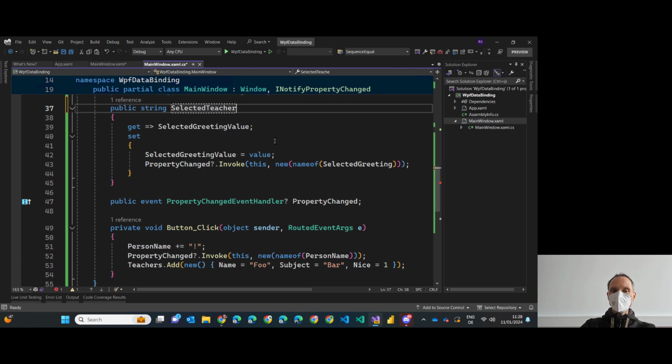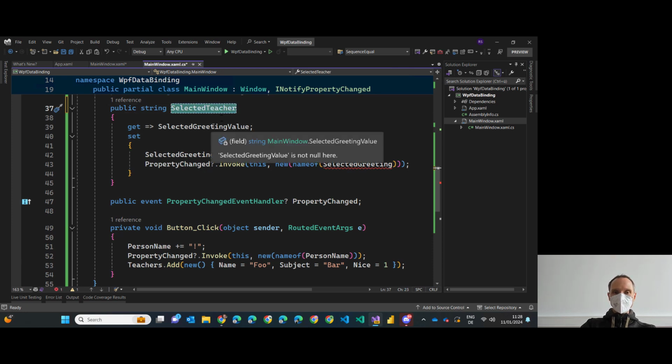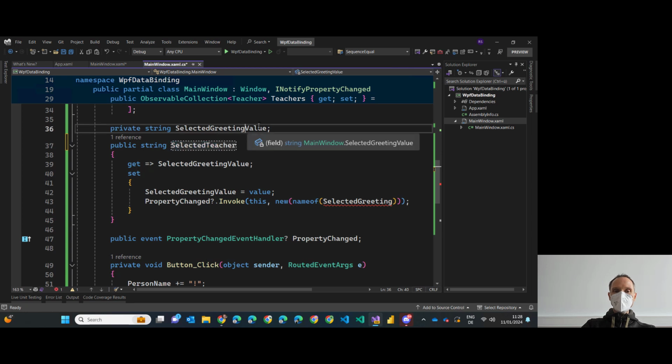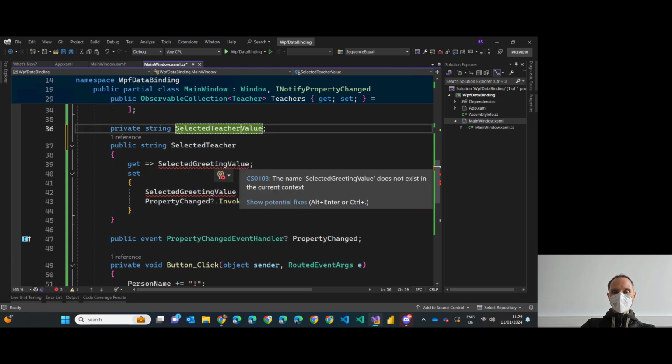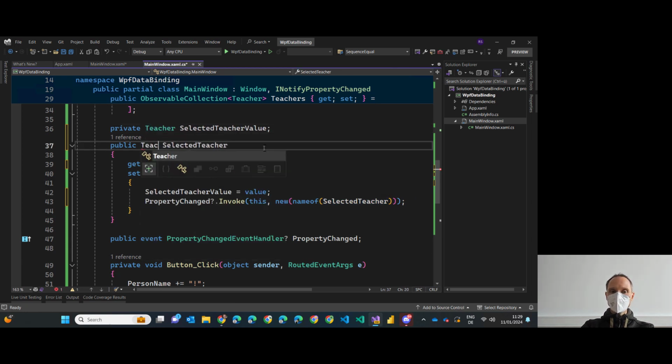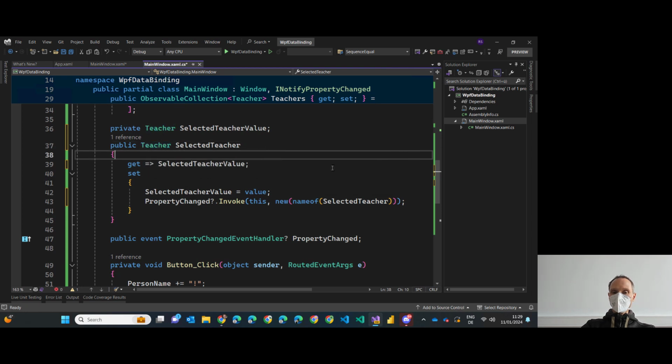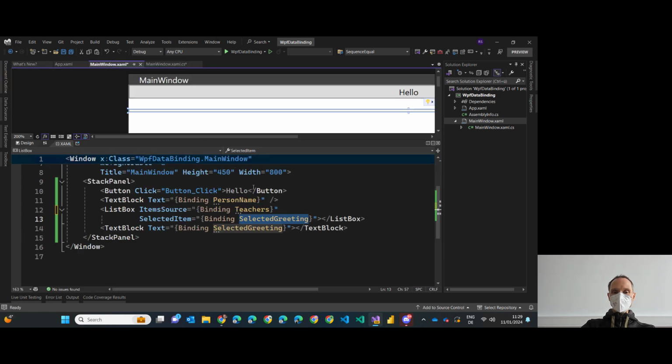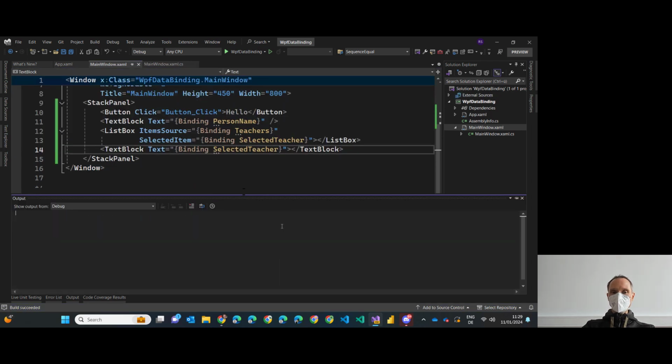Selected teacher. We have a selected teacher value. Also here we have a selected teacher value. Also here we have a selected teacher value. And also here we have a selected teacher. It is no longer a string, but it is a teacher. And here it is also a teacher. Now we should be much better. The XAML here should now be the selected teacher. The text block should be the selected teacher, and I think with that we can try it.